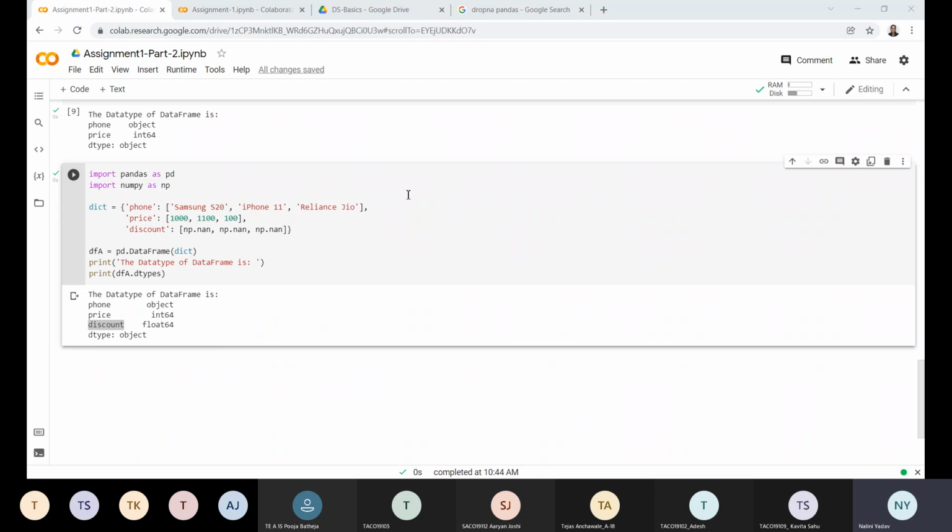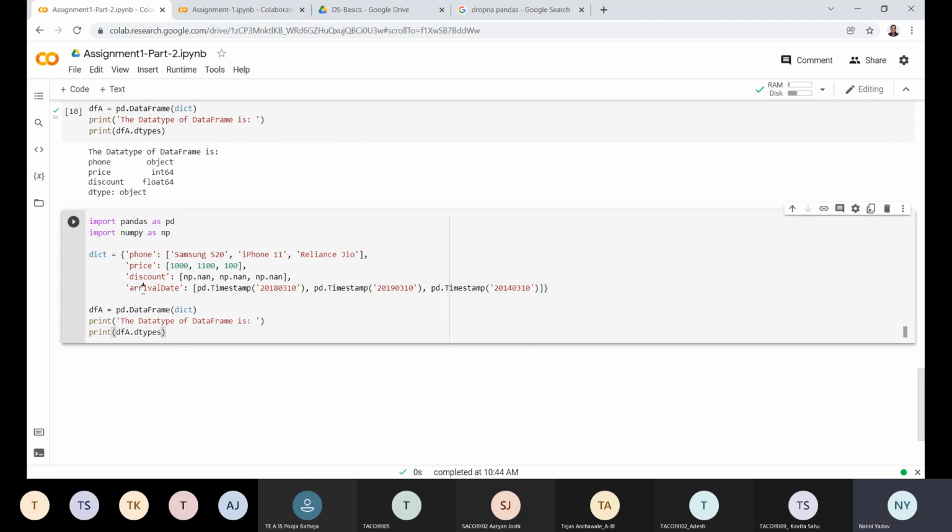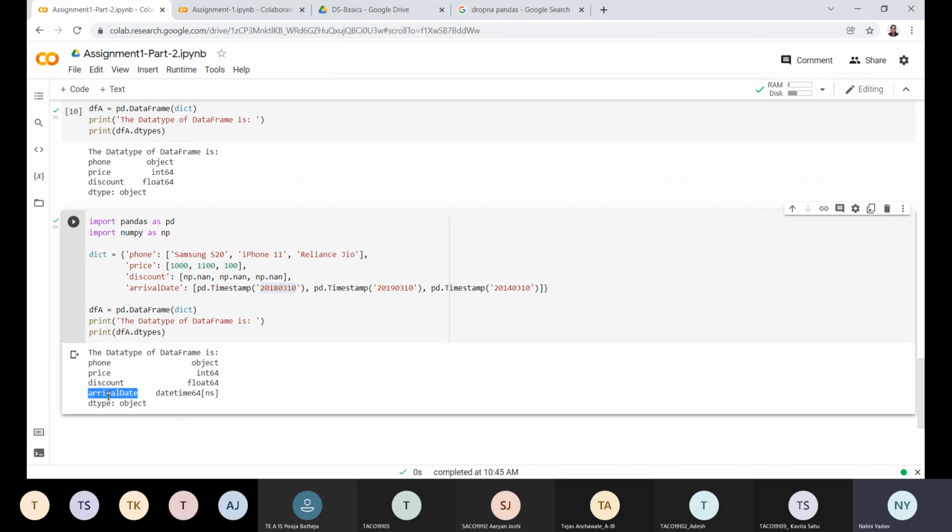We can even add one more column named arrival date and see what it does. Let me take one more example. Here we have added one more column, arrival date, and I have used pd.Timestamp. This Timestamp function of pd returns a timestamp of this value, a time of it, correct? This timestamp is given in nanosecond format. Let me execute it and see. You can see the data type of the arrival date is datetime64, which is given in nanoseconds, correct?